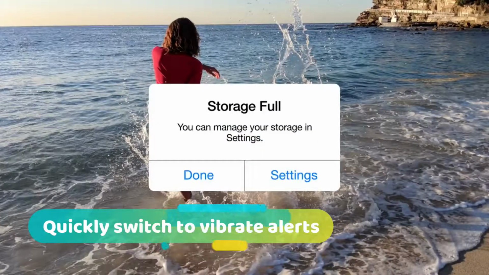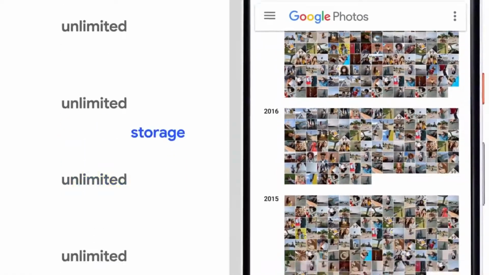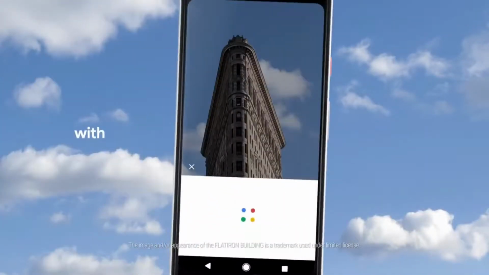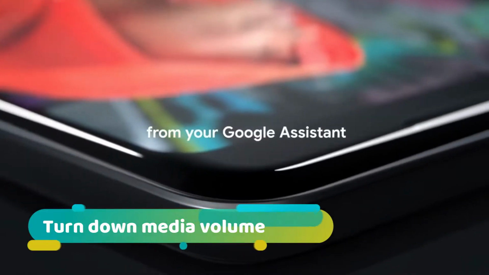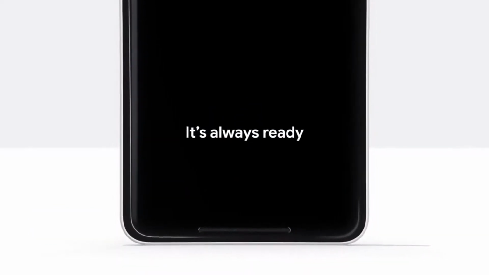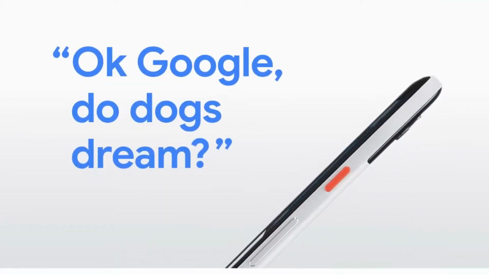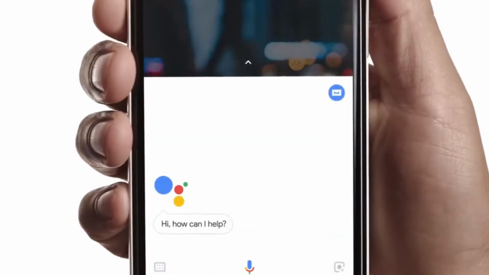Quickly switch to vibrate alerts. If you want silence, but are after vibration alerts still, then push the volume button and tap the bell on the pop-up. This will switch to vibrate. Turn down media volume: hit the volume up or down button, and the volume slider will appear. Tap the down arrow on the right hand side, and you can change the ringer, media or alarm volumes.